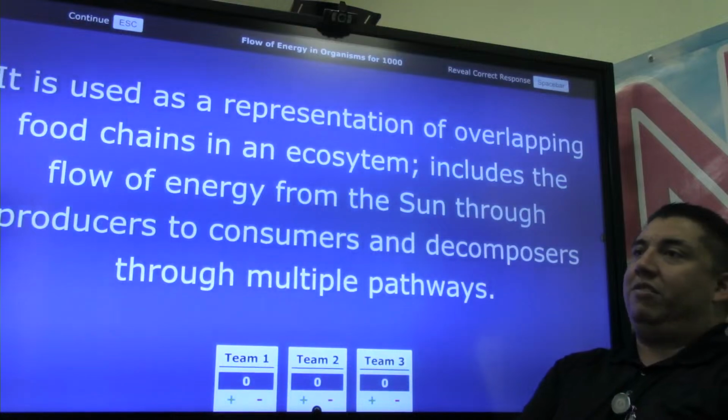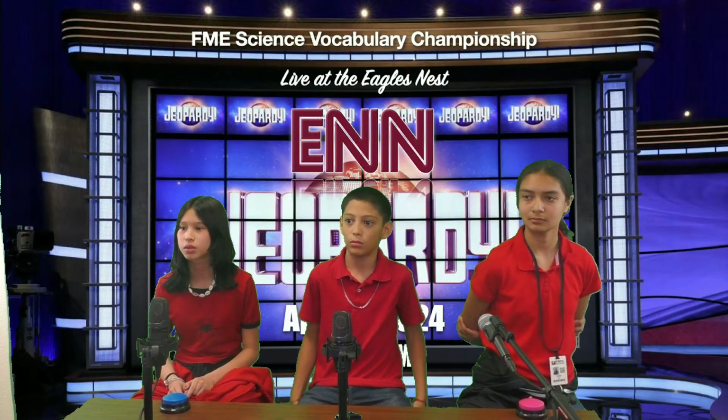All right, here is your question. It is used as a representation of overlapping food chains in an ecosystem. Includes the flow of energy from the sun through producers to consumers and decomposers through multiple pathways. Don't shout out an answer, don't buzz. Think about it.